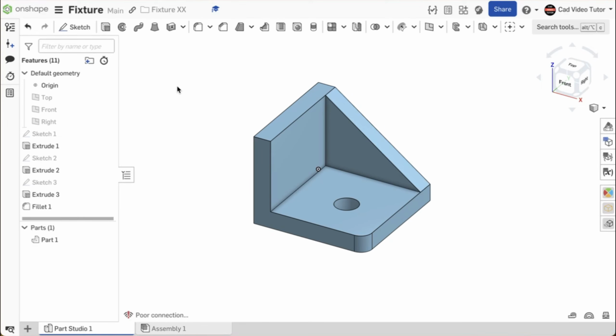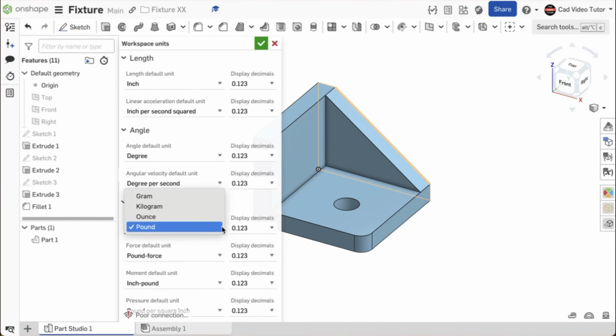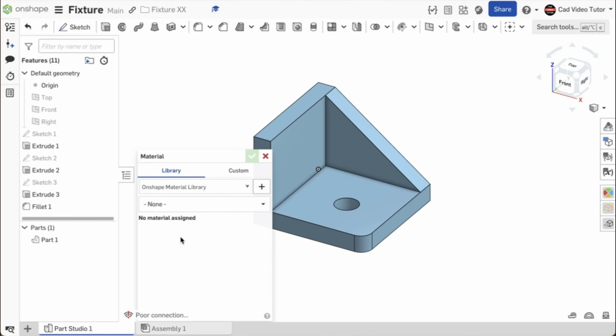First, open the document that contains the model of the fixture. Next, check the workspace units and make sure that mass was set to pounds. Next, set the material to steel. I'll go to the part in the parts list and right-click and choose Assign Material.